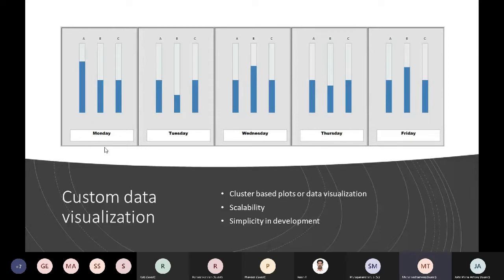Let's say the user wants to see all the week's data within one window itself. You will have to make copies of all the controls and indicators. If you want to create them for 1 week, it will be 7 days, so 7 multiples of all these controls and indicators, which will add complexity to your development also.